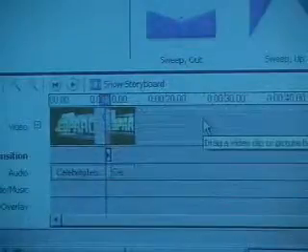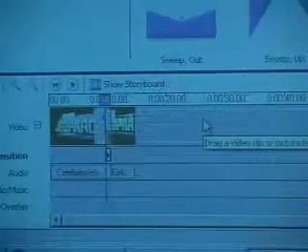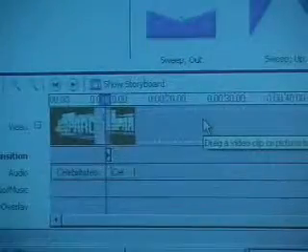Now the other thing is, the only thing I find a little inconvenient is that you can't really control many specific aspects of the transition. In something like Premiere or Final Cut Pro, you could go in and say, well, I want it to be this long, I want it to start at this level of video opacity.